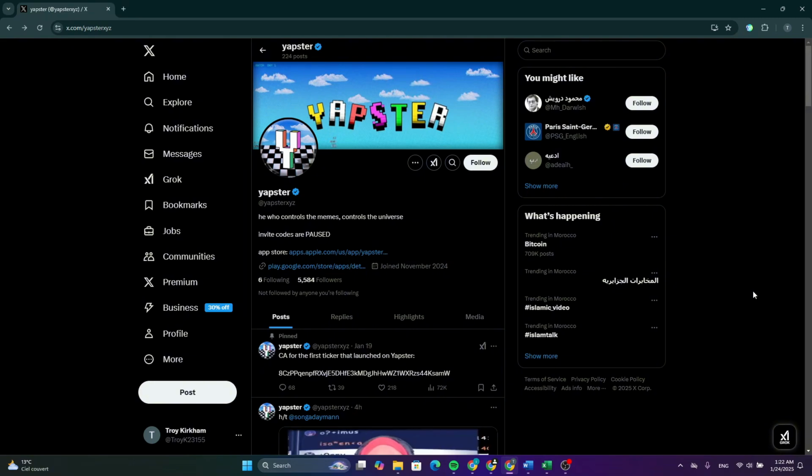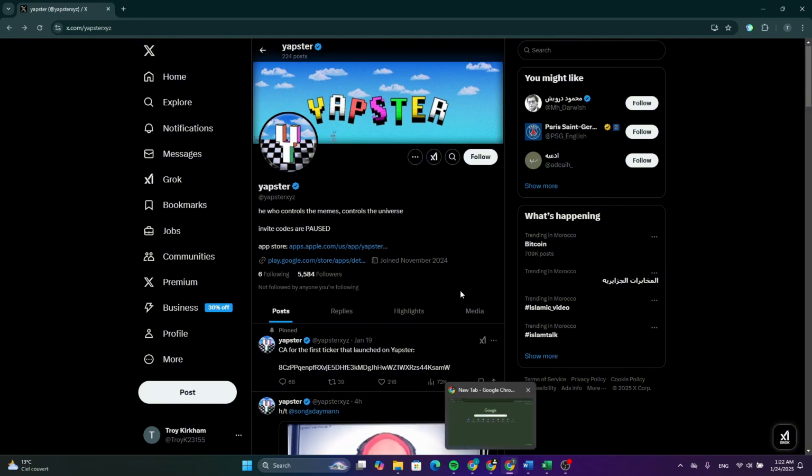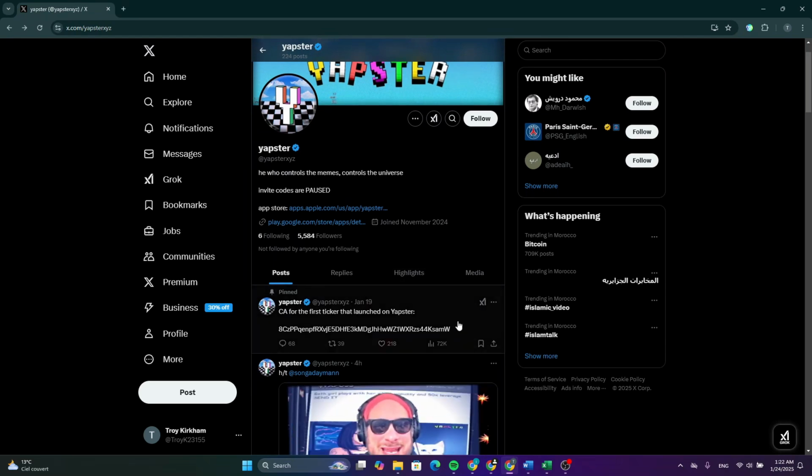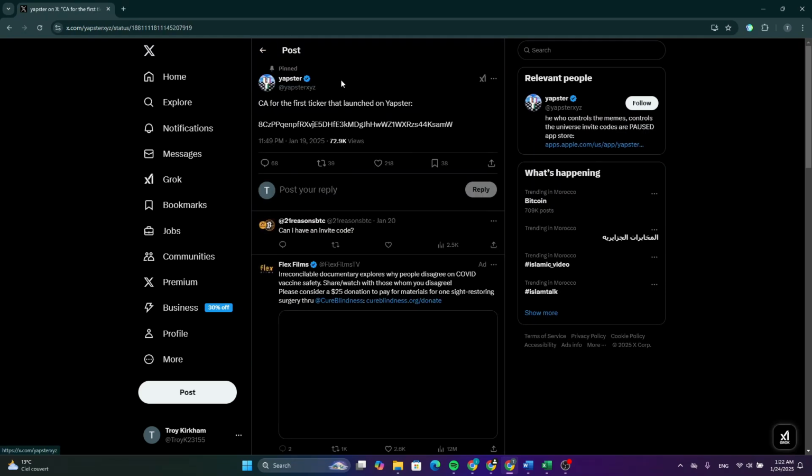So before going on to buy this token, make sure to check their accounts and keep following their updates about this token. So as you can see, the only way to buy this token is by going to their X tweet. So what you need to do here is just copy this contract address. It's under the Solana network.